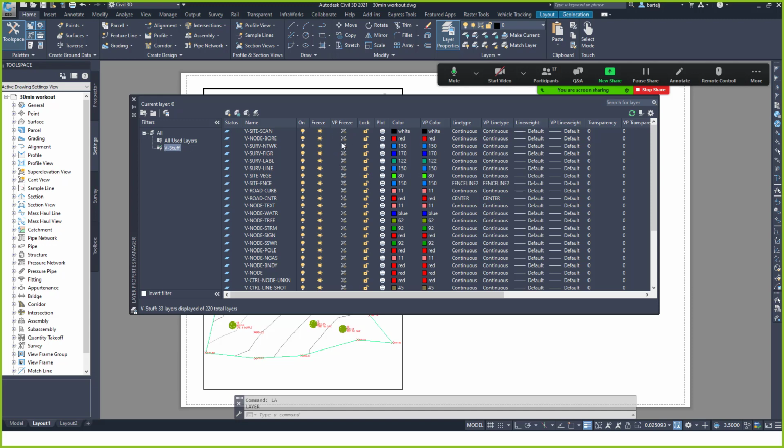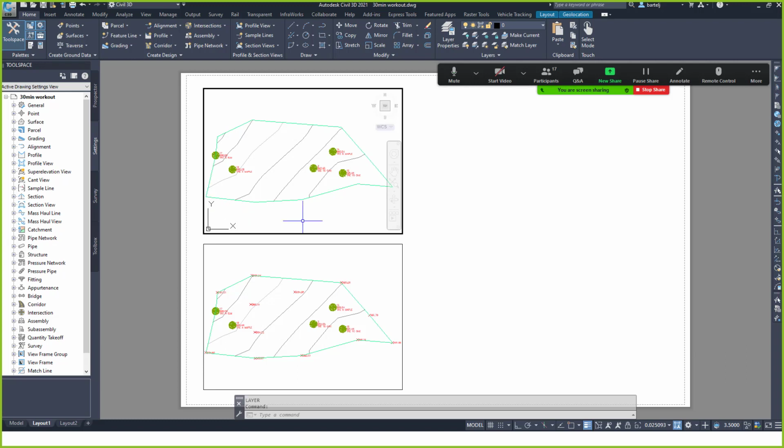In this particular case, we have a VP freeze, which is similar to off, and it's also similar to freeze. What I'm going to do is we'll come down to, let's say, V-node. That's where my points are. I'm going to freeze that in this viewport. I'll go ahead and close out of that. You see that that goes away. So it's like off in that those things are not displayed, but it's also like freeze in that if I had a block or something that had multiple layers, everything that was associated with that would also be frozen. All right, so we can control visibility on a layer by layer basis.